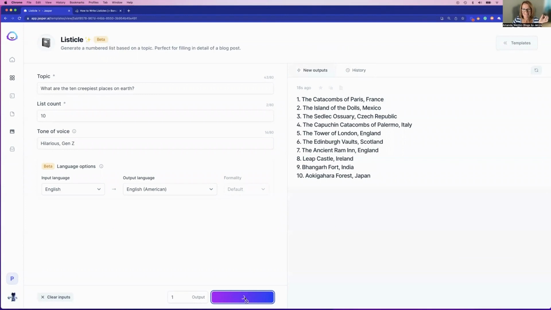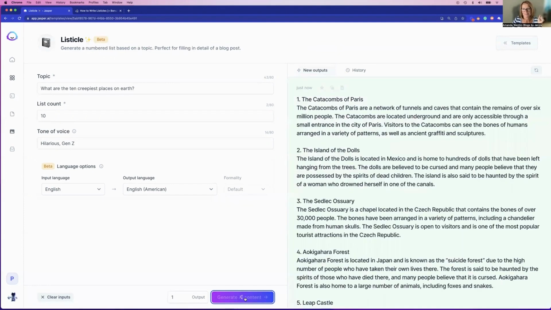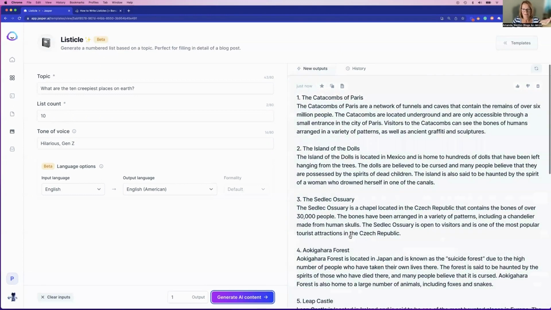Jasper doing his magic. Isn't it always the way? Perfect. Okay, so now we have a list.